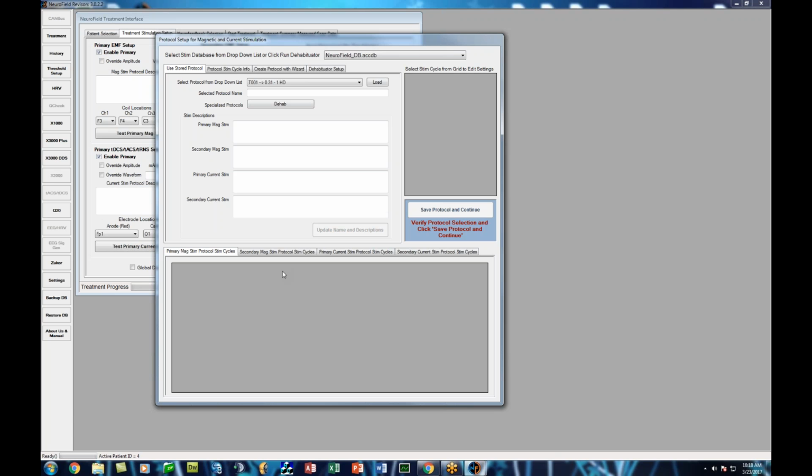And in this window, it defaults to the NeuroField database at the very top here. This is a drop-down menu. If you click on it, you'll see the other databases that get installed when you put the system in. There's the NICS database, there's the provider database, which is empty, where you can create your own protocols. There's Tiff's database with all her protocols, and then the Nogier database. Now each one of them has unique uses, and I encourage you to play around with them.